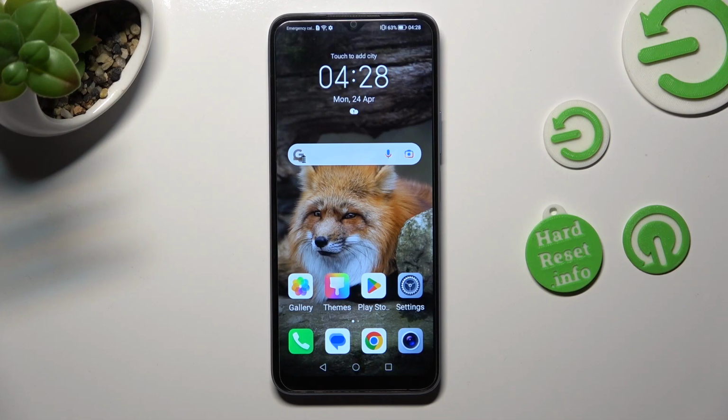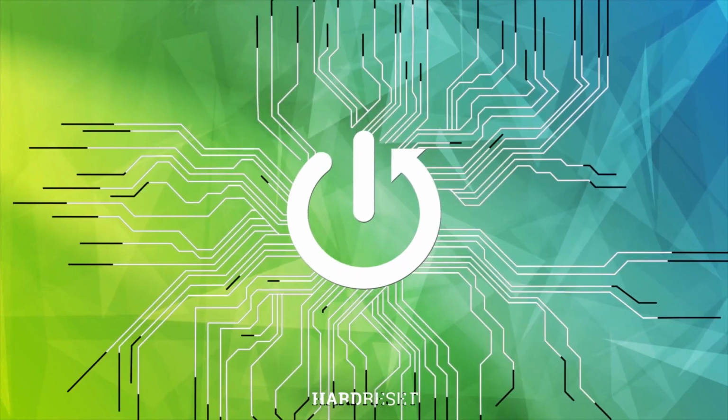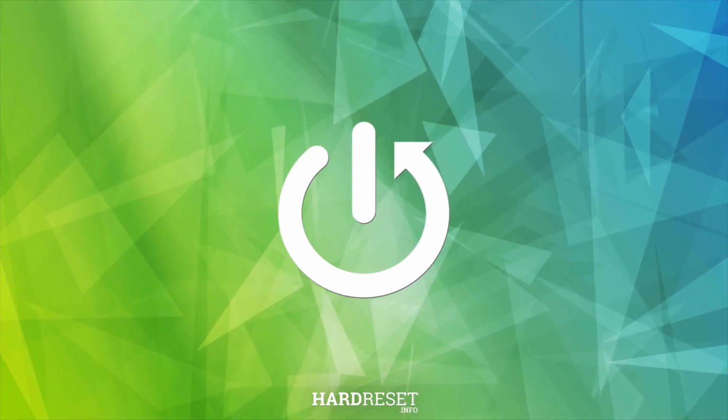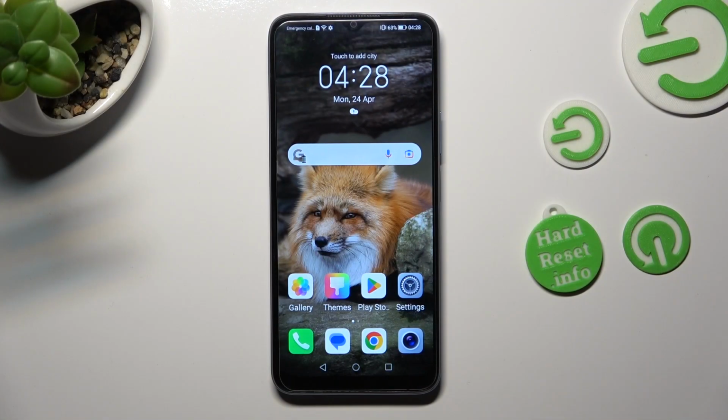Hi! In front of me is Honor X6, and today I would like to show you how you can add photos to text message on this device. You need to begin by opening Messages app.